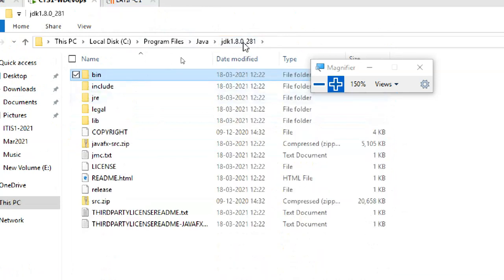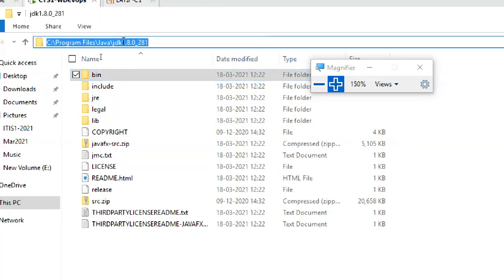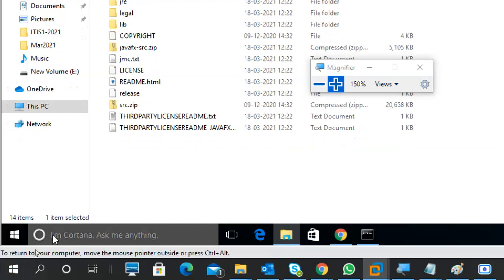This is the path for the Java home directory. This is the Java home directory. This is the path directory. So we have to add this one as the Java home directory, and we have to add this one.